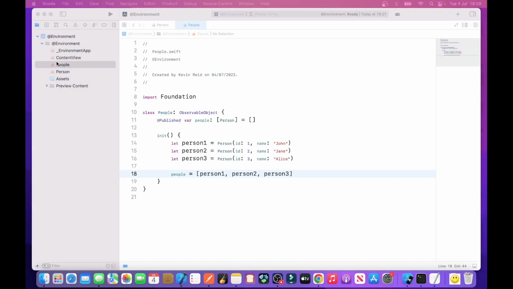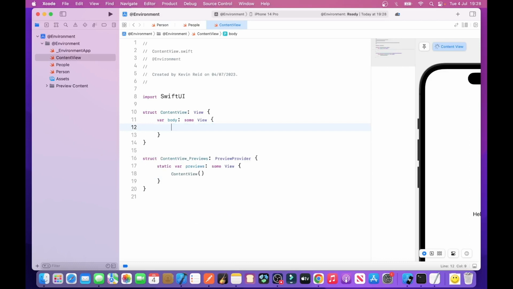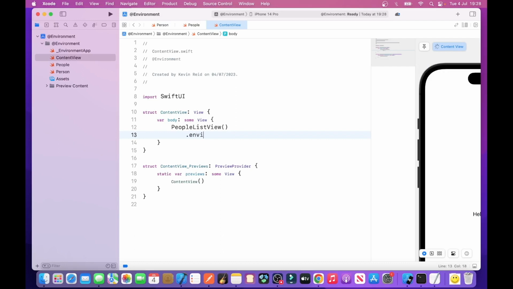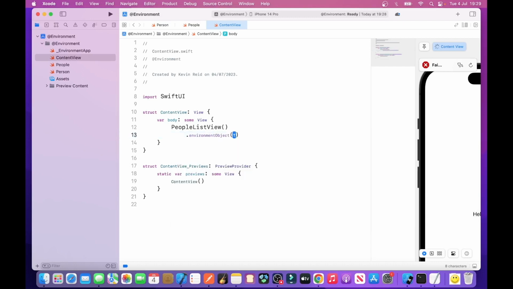Next, open the content view and then delete lines 12 to 18 and then type in people list view. That's the view we need to create next. Dot environment object people.